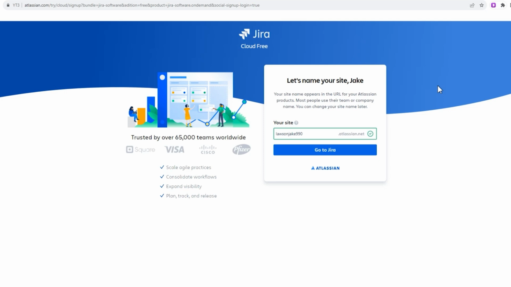So just simply fill out this form. Basically over here you can write in your project name. So I'm just simply gonna write demo, or demo testing. All right, so it's already taken. So let's just add in something else, for example this one. So you can just click go to Jira.